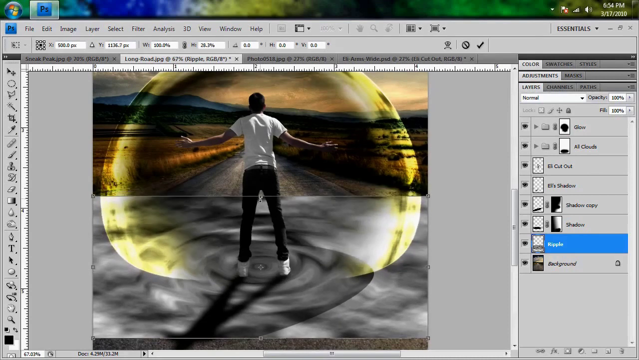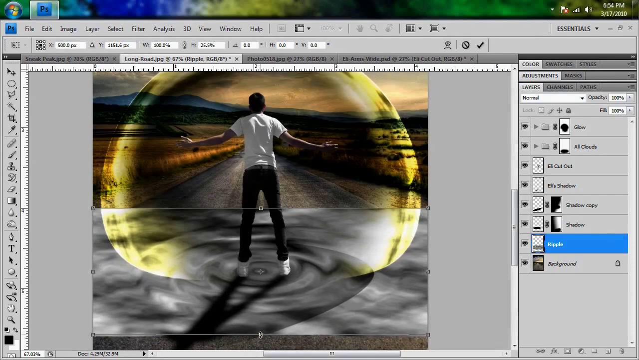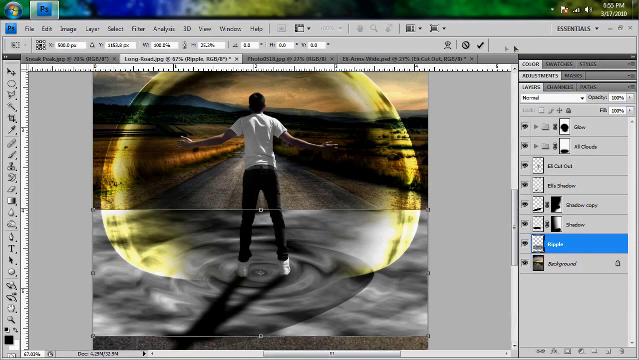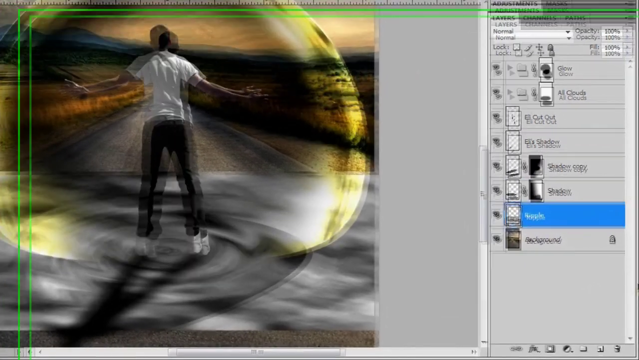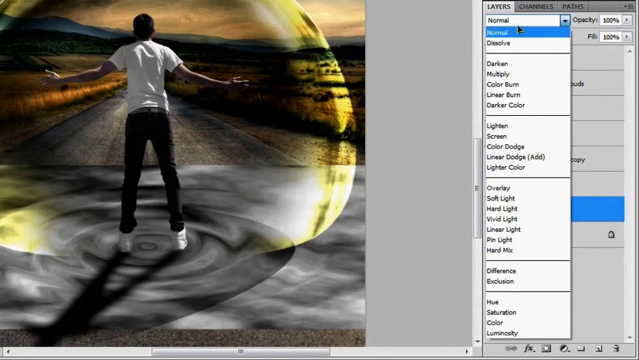So just get it so that the center is at his feet and it looks like it's kind of warped around his body a little bit. So we're gonna put that up, maybe move it down just a little bit. And we're going to checkmark that because I think that looks good right where it is. And if you go to the word normal right here, which is the blend mode, you're going to change that to overlay.